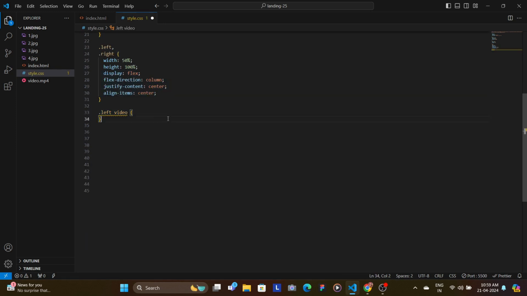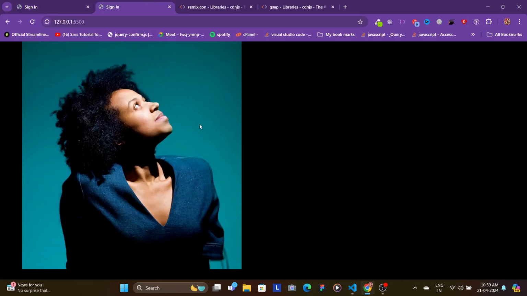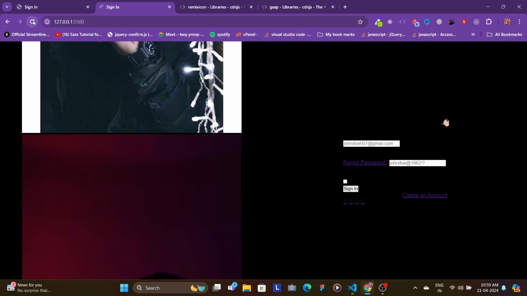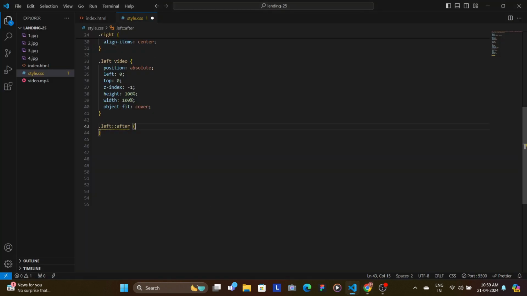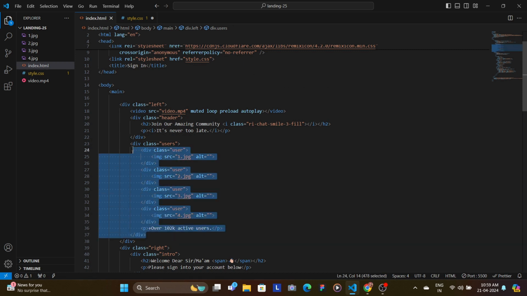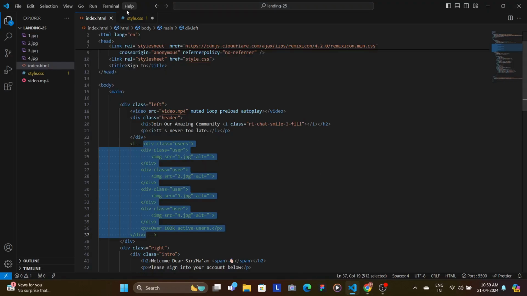And now we're going to style the video. So video would be positioned absolutely with left and top value of 0, z-index of -1, and height and width of 100%, and then the object-fit to cover. Okay. And then also the left. Okay, let's refresh. Okay, so we have some of the content here. Let's hide the users for now. Okay. So we have the video here.